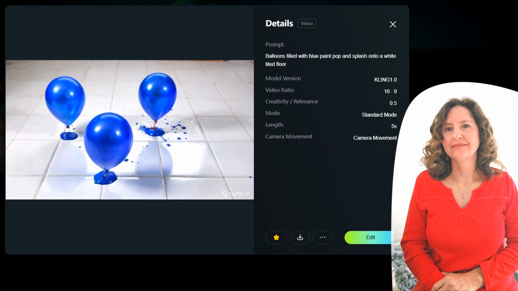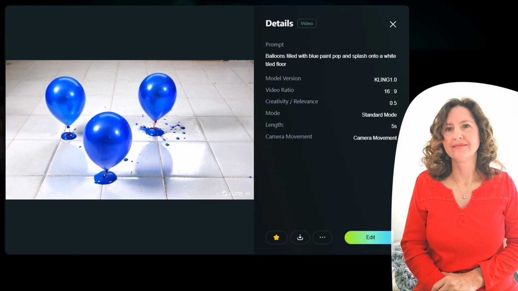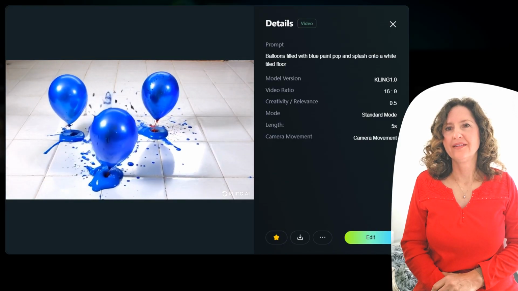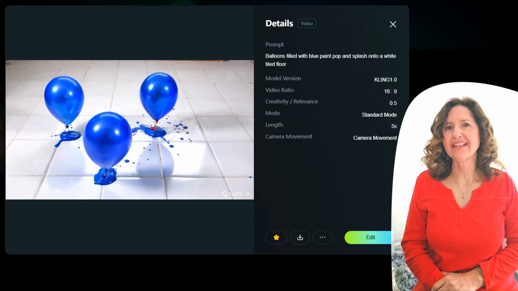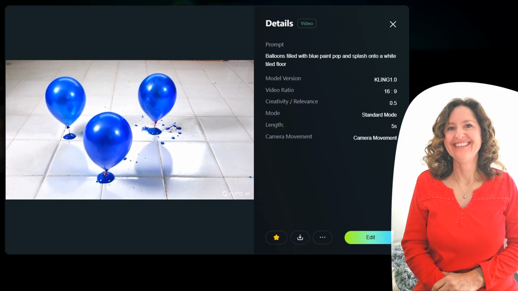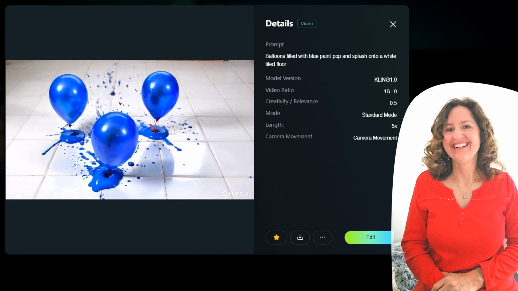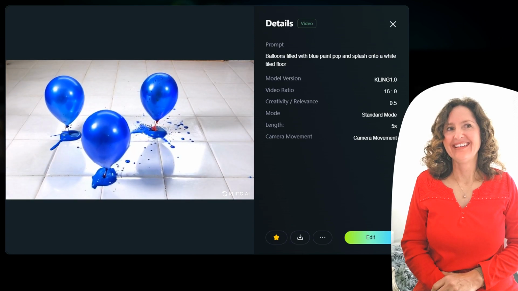Here you go. Balloons filled with blue paint pop and splash onto a white tiled floor. But they don't pop, but they seem to pop. They're just spurting out paint, nothing at the bottom, but watch. That was like the pop there.